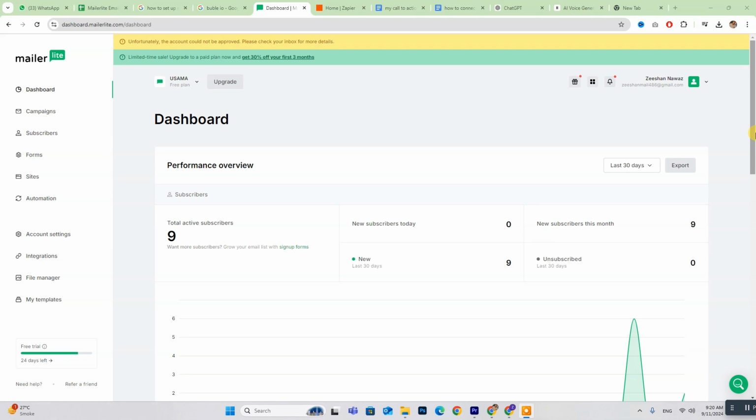Hi everyone. Today we're going to walk you through how to connect MailerLite with Hotmart.